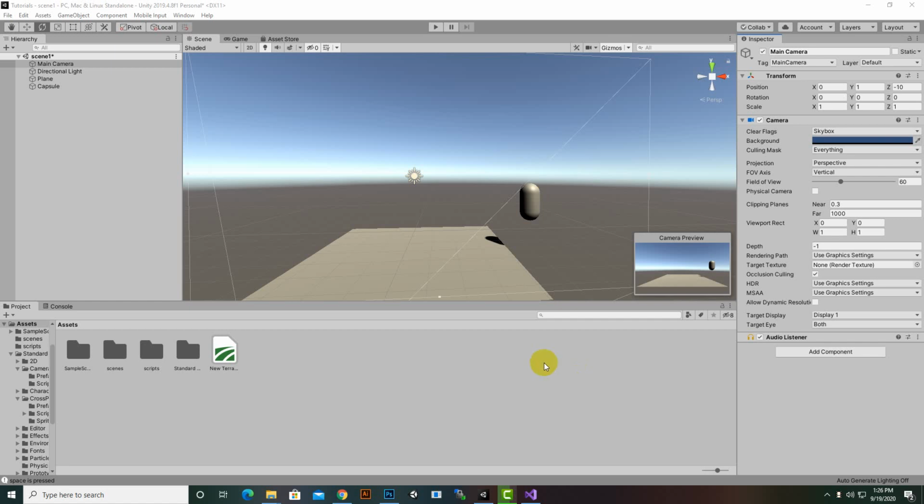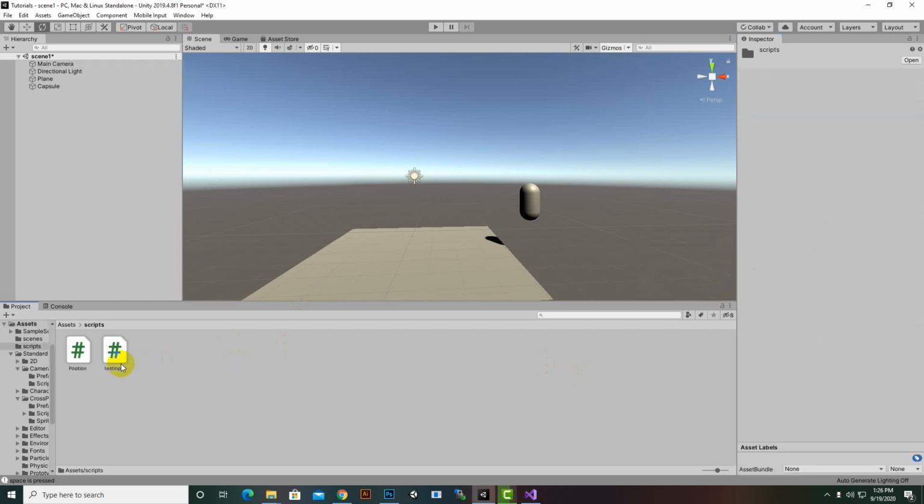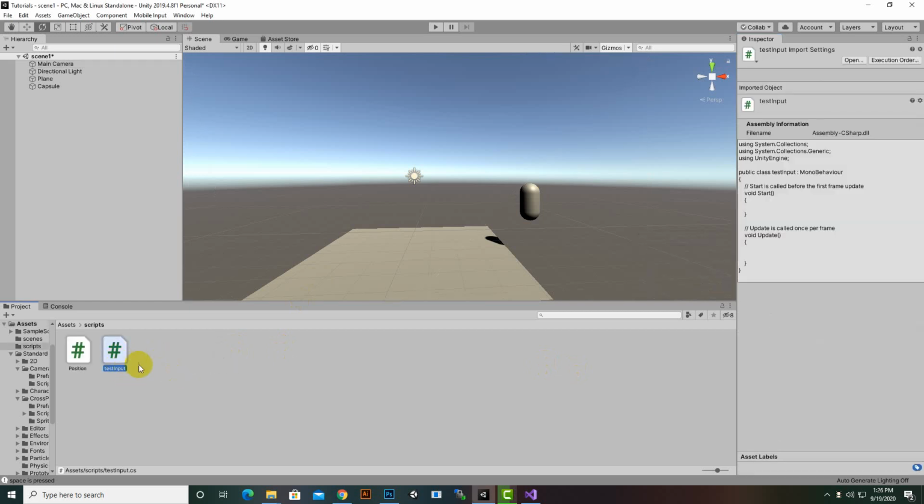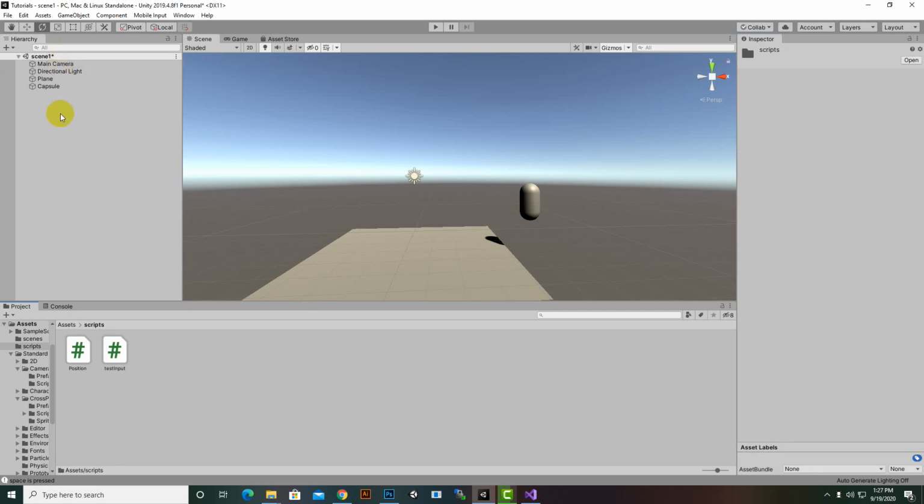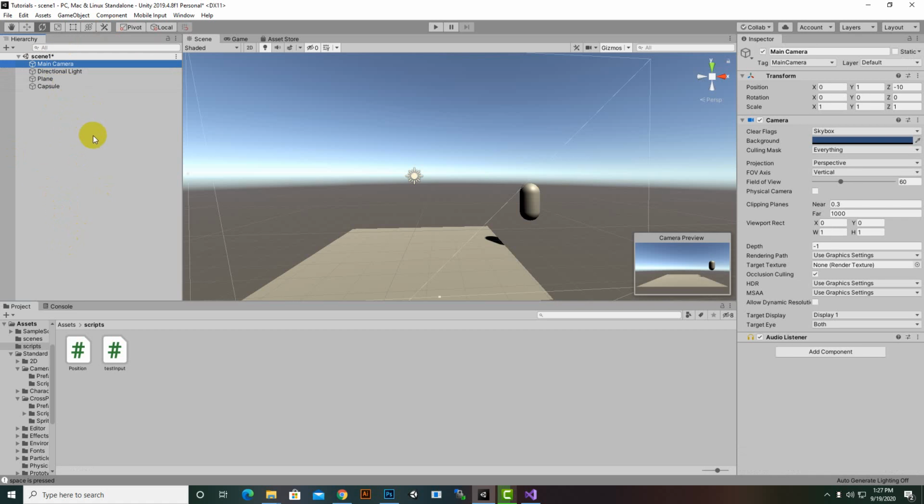So we have created one script here named user input test, and we have to place this script on any of the game objects. We can create a new object as well, or we can use any of these objects. I am using the main camera, so we will drag and drop this script on the main camera. Now this script is included in our game.